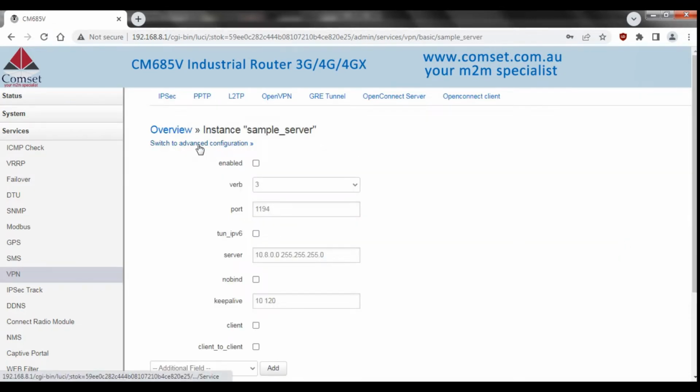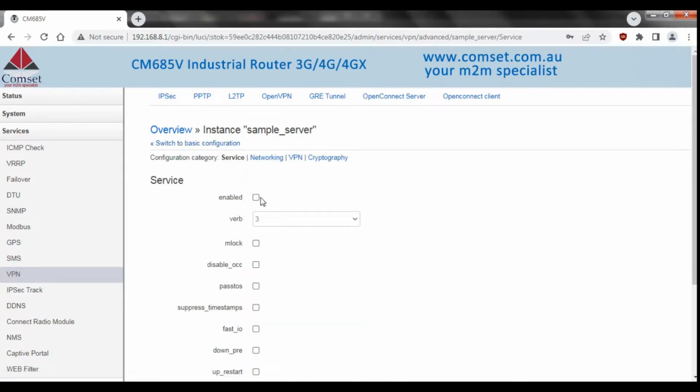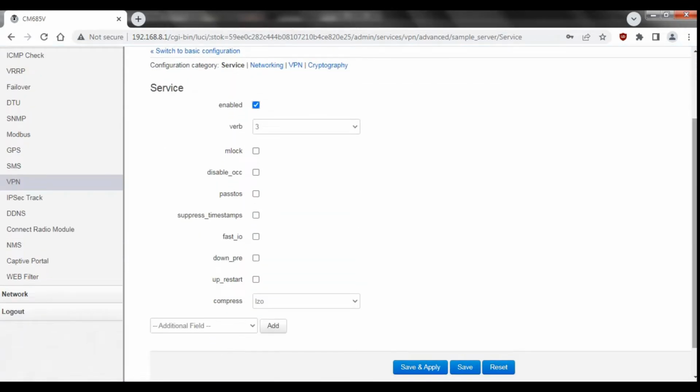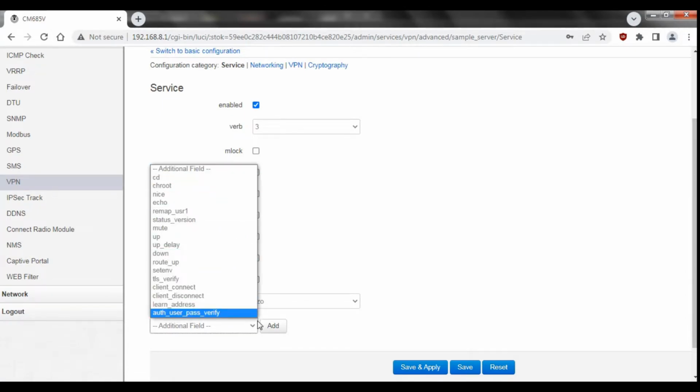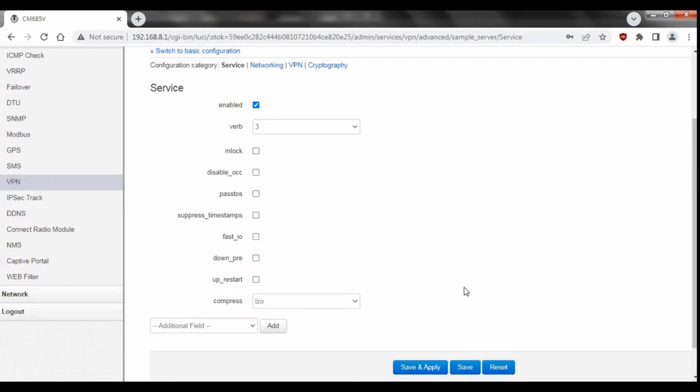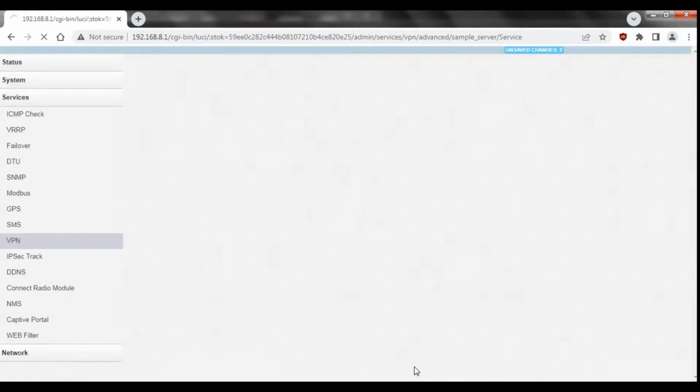Click on Switch to Advanced Configuration, and make sure you check Enabled. There's a few other options that you can configure here as well, and you can also add additional fields if you want to. I'm going to leave everything else as the default though, and then click Save and Apply.